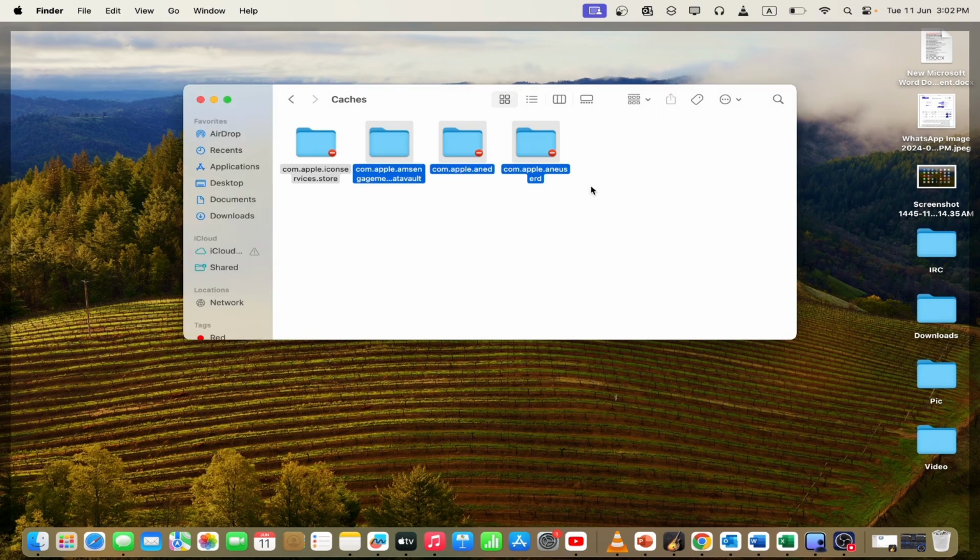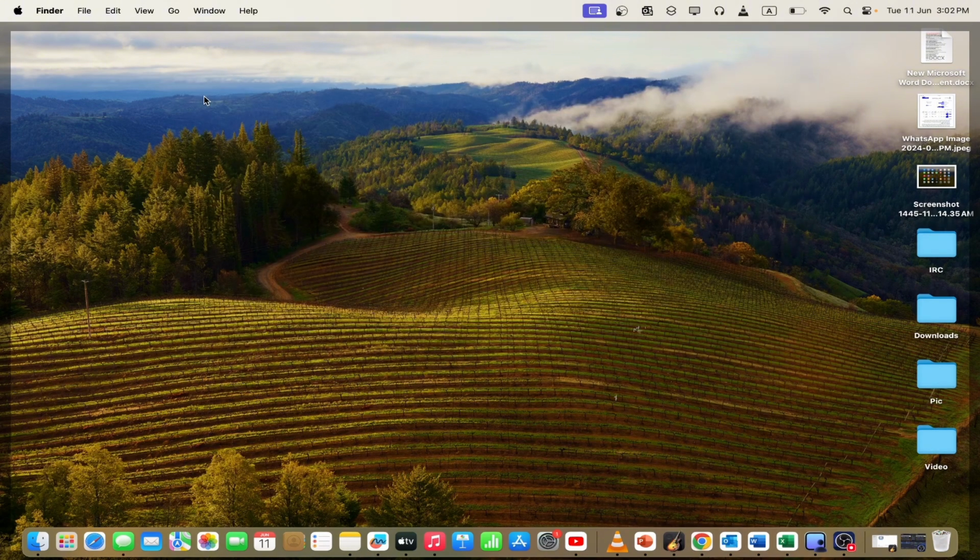Some of the files will not be deleted. Once you reboot your system, they will be automatically deleted. So all caches are removed from Mac.